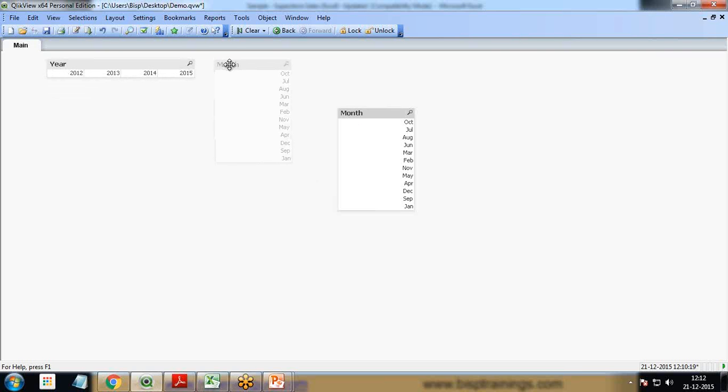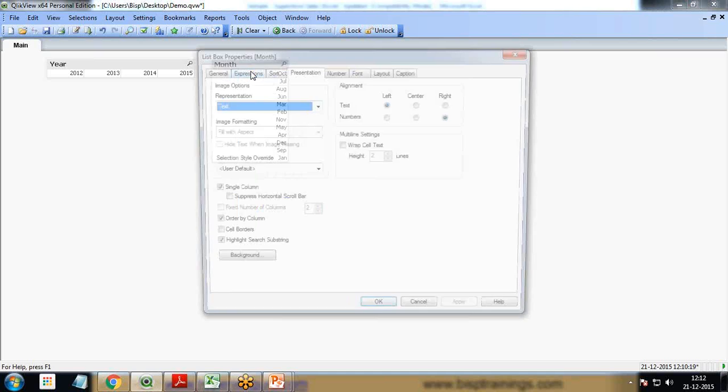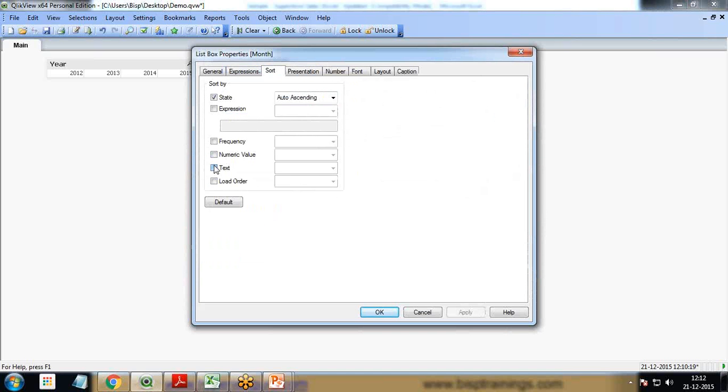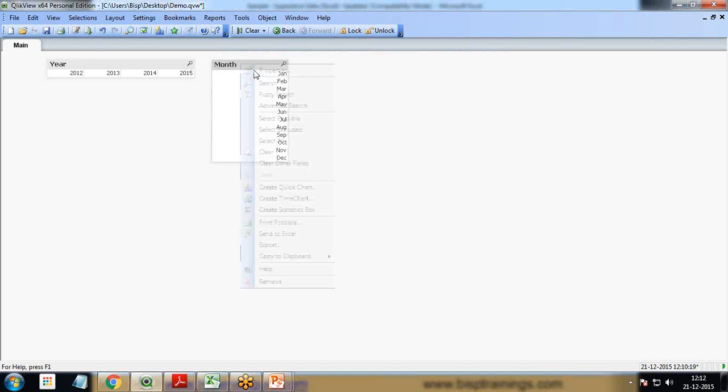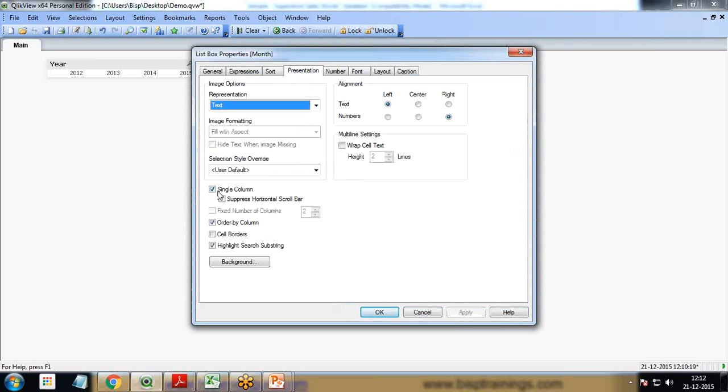Similar customization we can do on months, because first of all, they are not sorted. So I want to apply sorting on them. Again, Sort, Text, OK. And again, Properties, Presentation, single column. And so we have 12. So I write here 6.